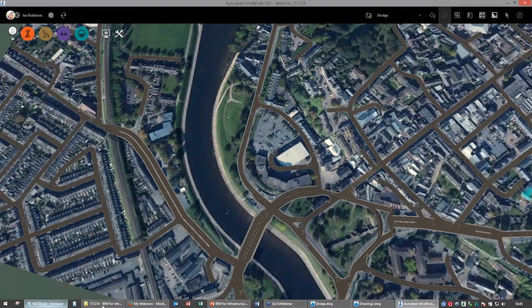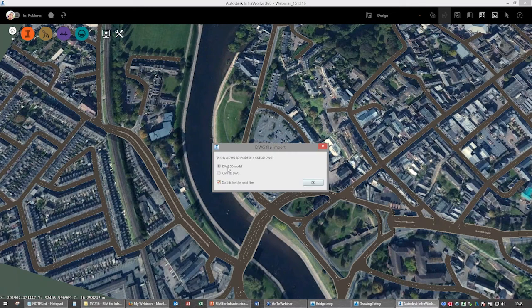And I'll take my model, bridge 2 I called it, didn't I? Drag and drop that in. Is it a DWG, a normal DWG, an AutoCAD one, or is it a civil one? It's a civil one.